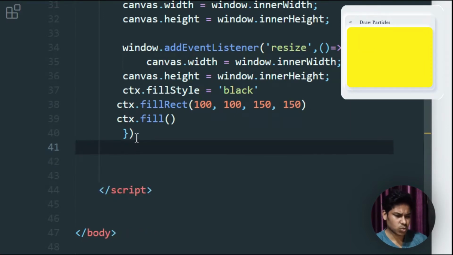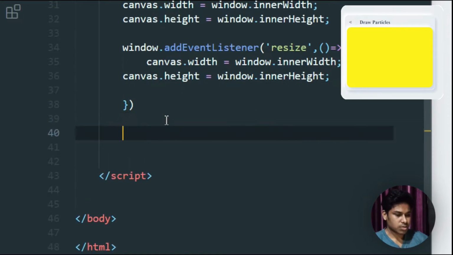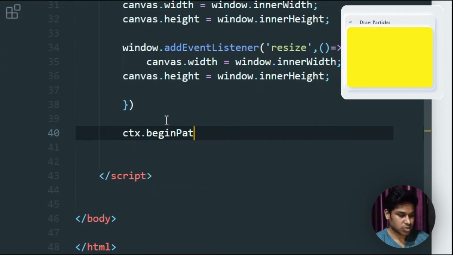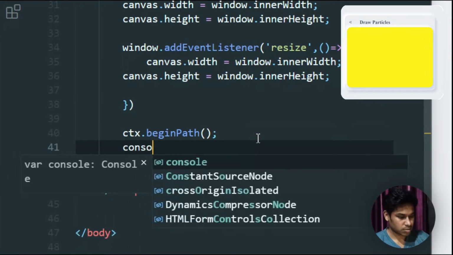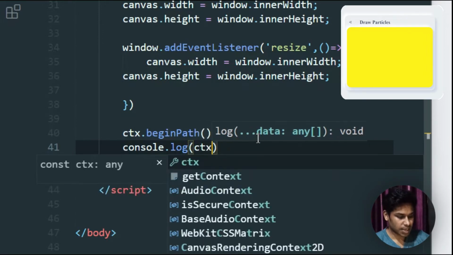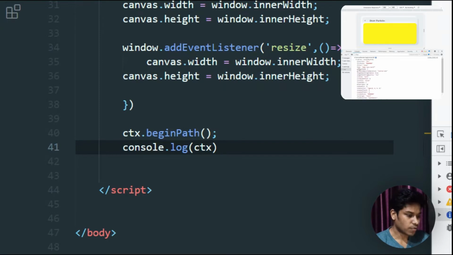Let me get rid of this code, and let me get rid of this code as well. For drawing a circle, we have to follow a few properties of an arc. First thing, I have to assign a begin path for our circle. So I'll say ctx.beginPath, and that's the property I'm using. If I do console.log, let me show you once again, console.log(ctx). If I click here, come back here, you can find all the values.